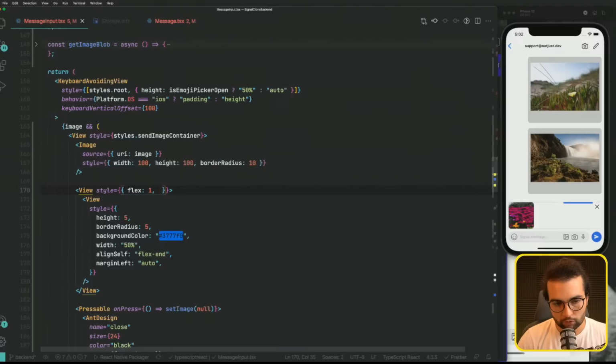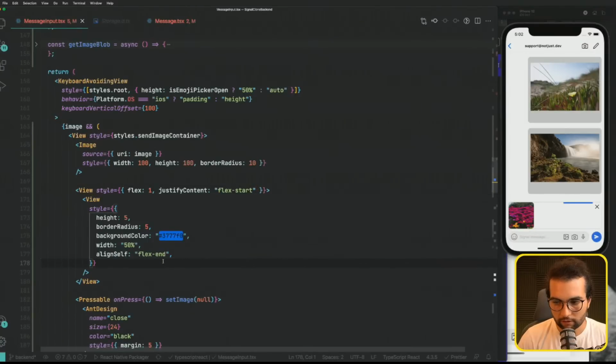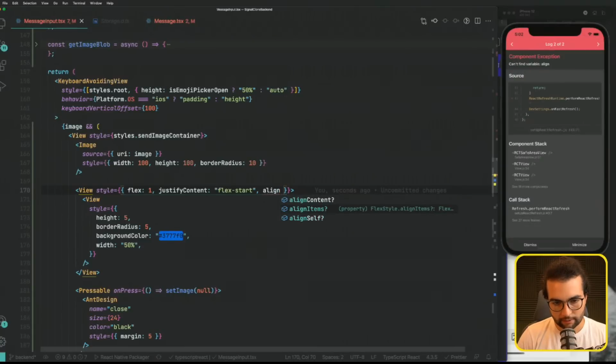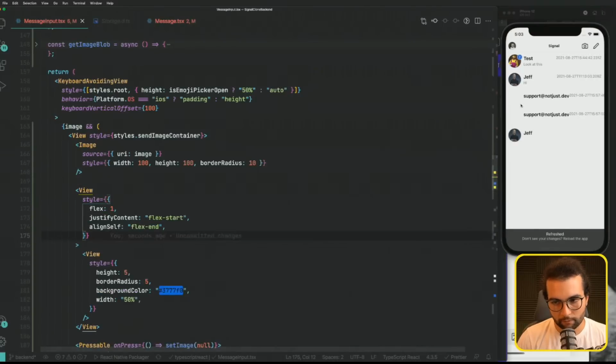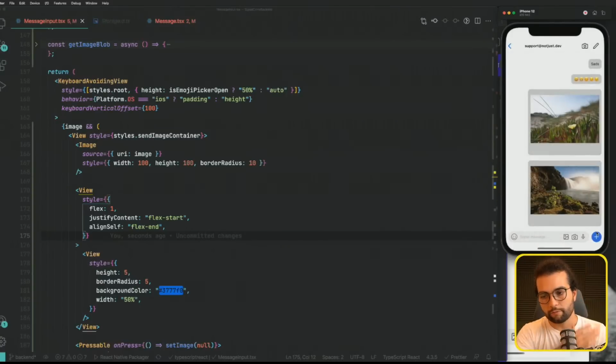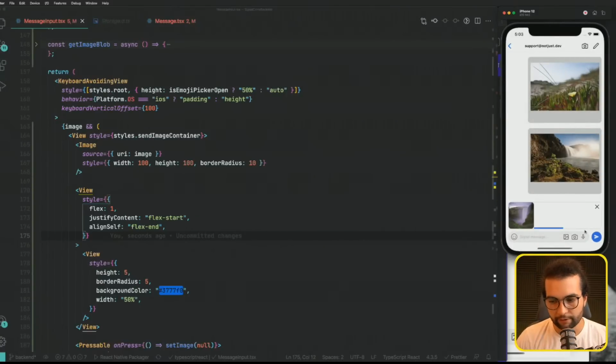And we'll do justify content flex start. Align self, no, not flex and no. Okay, I'm not gonna do anything here. Flex start and align self flex end to put it on the bottom. Flexbox master. Yes, it's there.